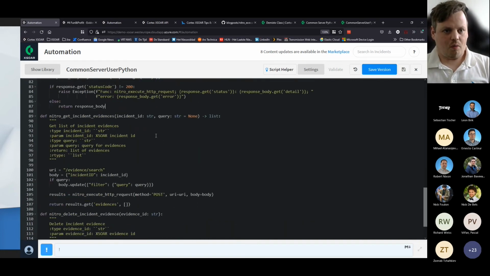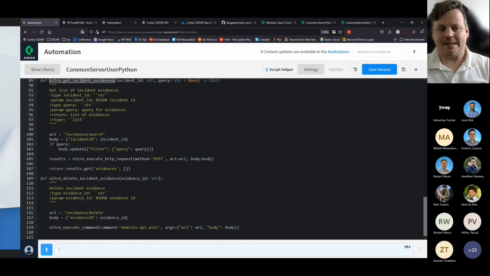Okay. So I also already created a function which gets the incident evidences. We define the API endpoint to use. We define the body to use. So we need the incident ID. That's what you need to pass at the minimum as the body of a request to this API endpoint. And we can also define a query. The query we're going to do is passed as an argument here, so I'll show it to you in the other automation. And then we use the execute HTTP request command, the one I showed you before, to execute this request towards the Misto API using the internal HTTP request method of the Misto class. Can sometimes get a bit complicated.